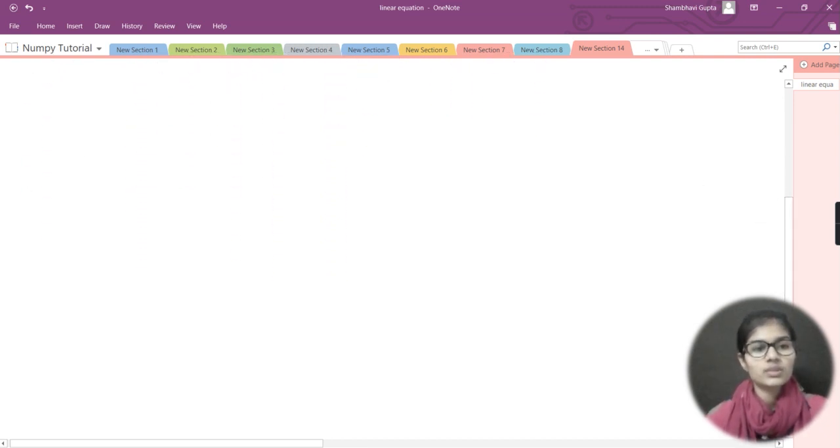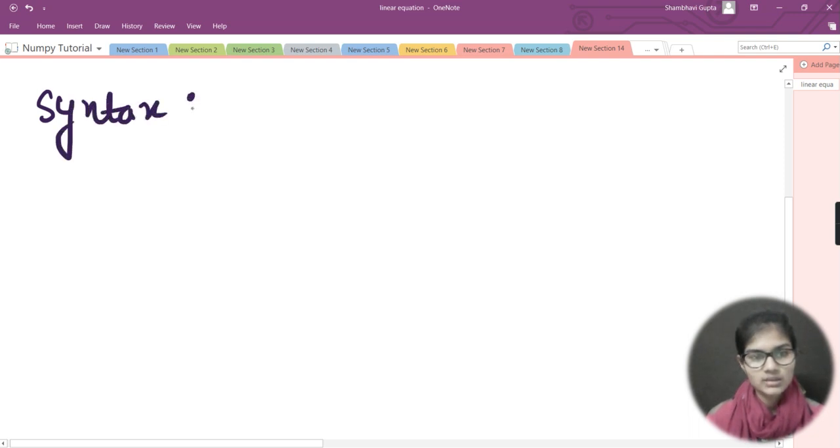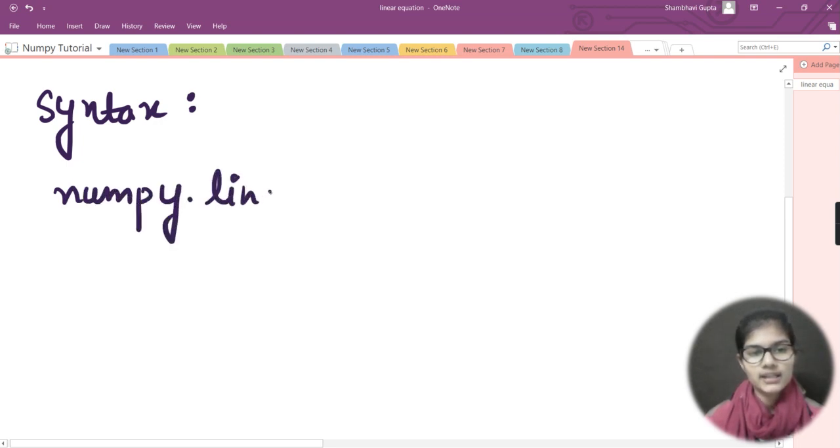Okay, now what's the syntax for using this in Python? So I will write here syntax. Now I will let you know how we write the syntax for that. Here I will write numpy dot linalg, linear algebra. As you know, all the functions which we are covering right now come inside the linear algebra topic, right? And now this is the third function of this linear algebra one.